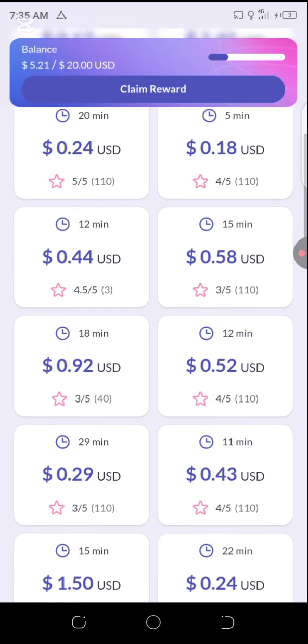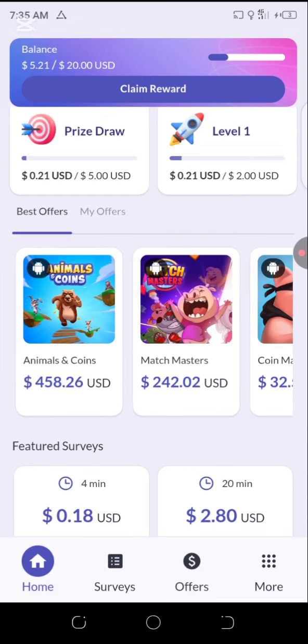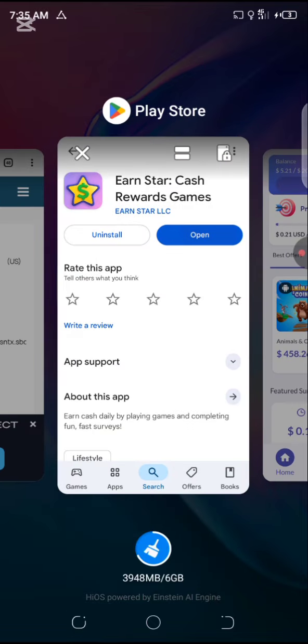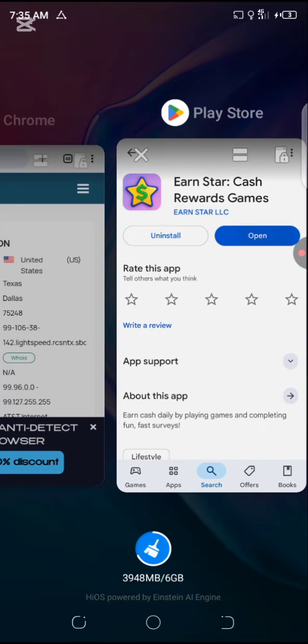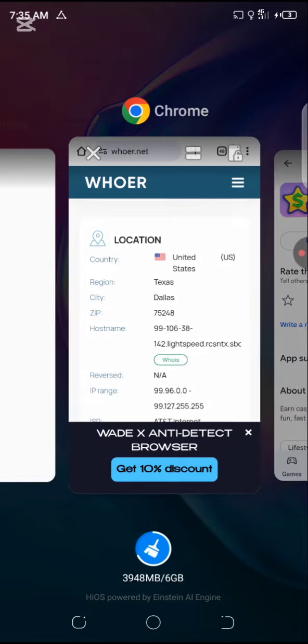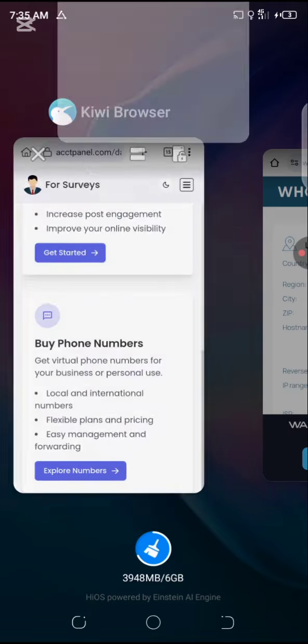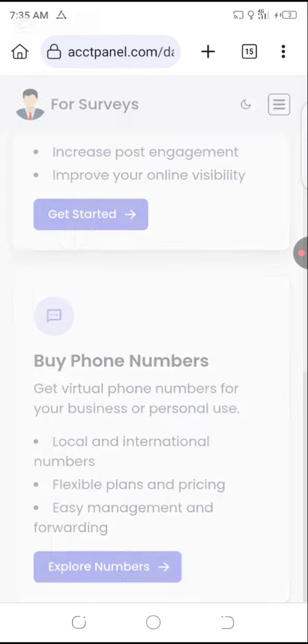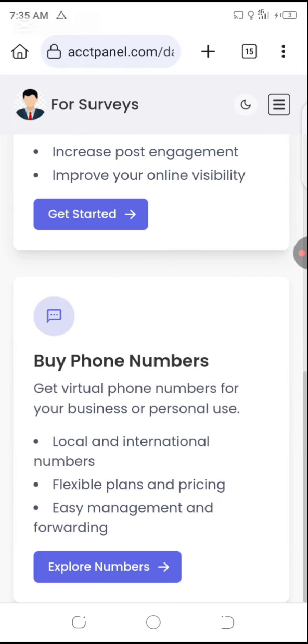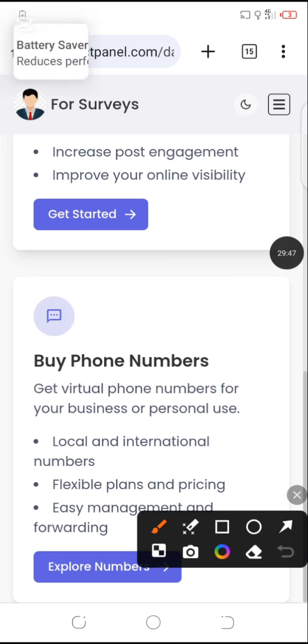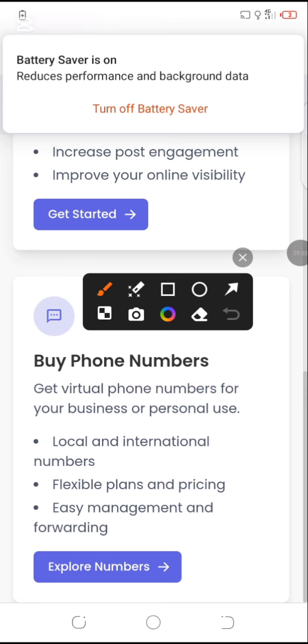Are you seeing it? And if you need a number for verification, you just have to come down straight to this place here. Good. You come down to Act Panel, right? That's if you feel like you can afford to buy their number, right? You come down to Act Panel, right? I talked about it in my previous video. I talked about Act Panel.